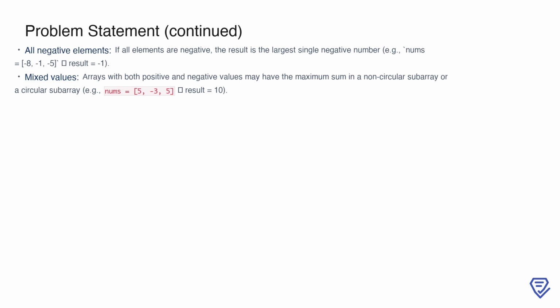Let's discuss a few more edge cases to clarify the problem further. First, if the array contains only negative elements, the result will always be the largest single negative number. For example, in the array nums equals [-8, -1, -5], the result would be -1. On the other hand, if the array contains a mix of positive and negative values, the maximum sum could come from either a non-circular subarray or a circular subarray. For instance, in the array nums equals [5, -3, 5], the maximum sum of 10 is achieved by the circular subarray [5, 5]. These observations will help us better understand how to approach the problem and handle different scenarios when working with circular arrays.